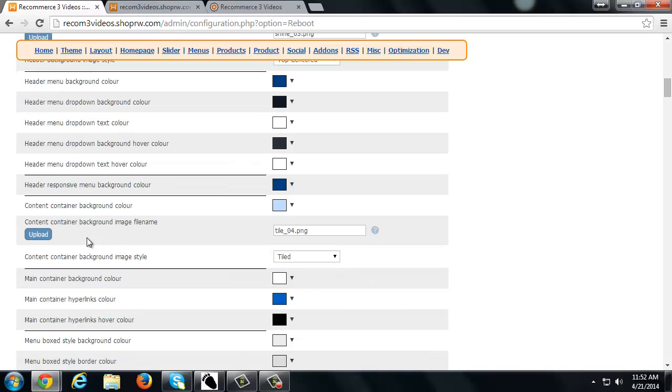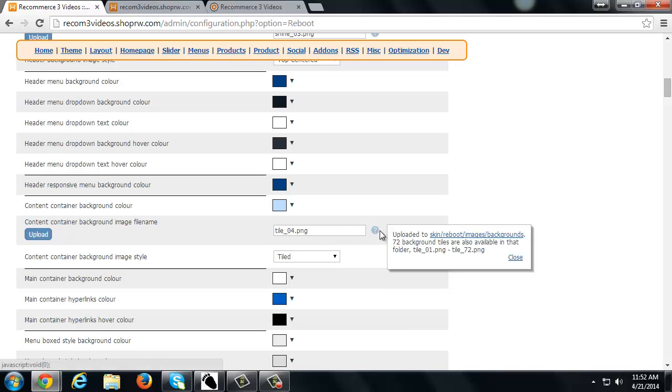Another background option that we have is the content background image. You get the same option here. If you hover over the question mark and you select the link, you can actually view the different background images that we have as well.